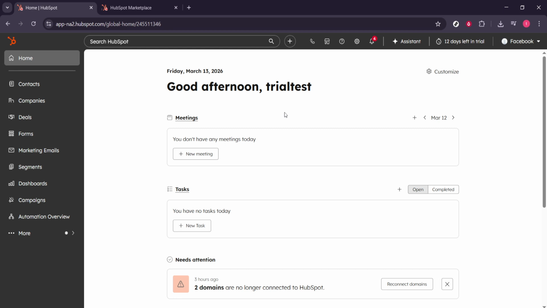First, open your HubSpot account and land on your main home dashboard. Make sure you're in the correct workspace with the right permissions. Ideally, you should be an admin or have access to install apps. If you manage multiple portals, double-check the account name in the top bar so you don't connect the wrong one.